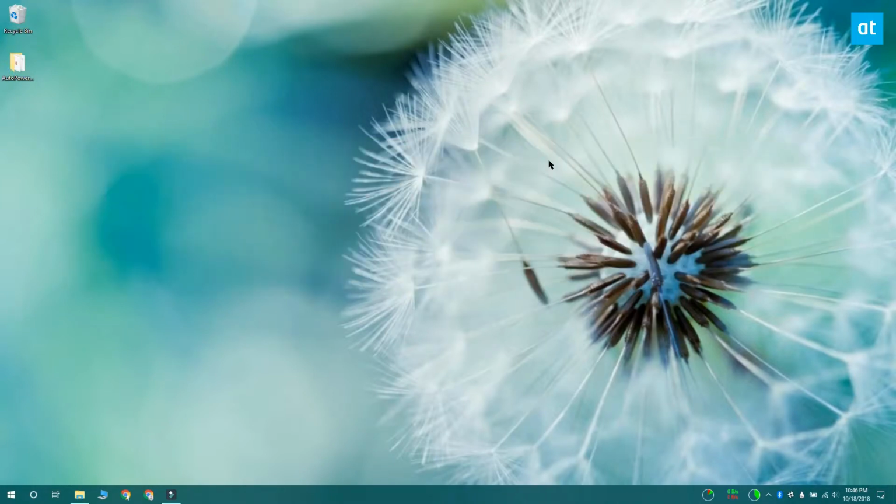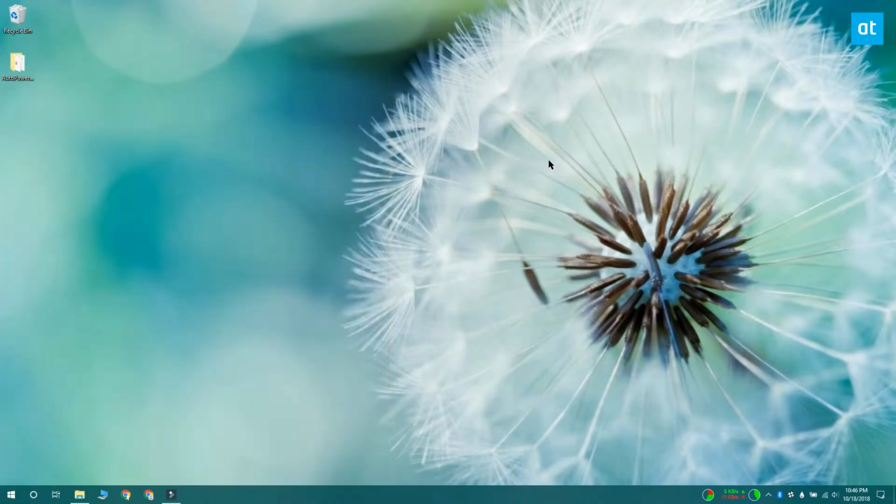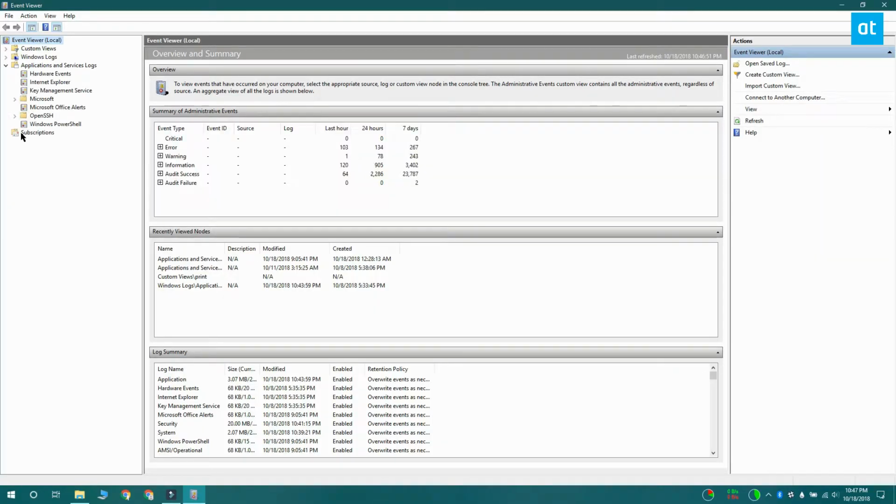I'm going to show you how you can enable a print log on Windows 10. You can print from several different applications on Windows 10, but obviously you need the log to be in one place. So what you need to do is open the Event Viewer and expand Application and Services Log, Microsoft, Windows, and Print Service.